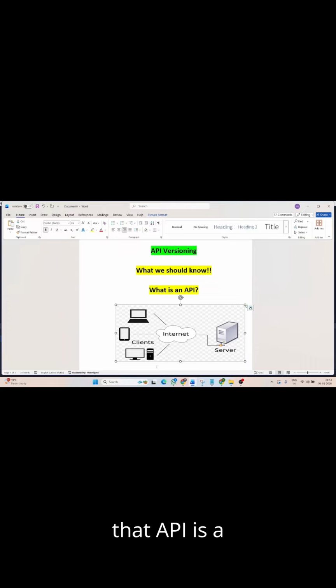So we can say that an API is a programming interface, an intermediary between two entities for communication. For example, the client wants some data from the server. The client will use the API to get the data from the server. That means the client will request the data, and the server will send the data back to the requesting client.